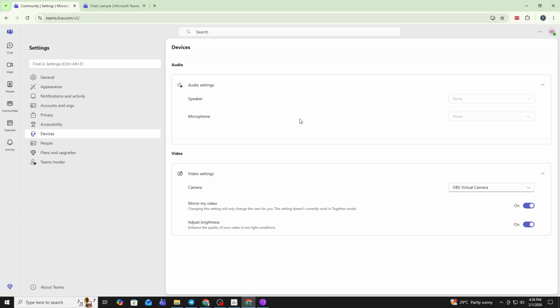Scenario 5, can't join or create meetings. Check your internet connection and try refreshing Teams. Make sure your Teams app is updated to the latest version. If the issue continues, try joining the meeting using Teams on the web.